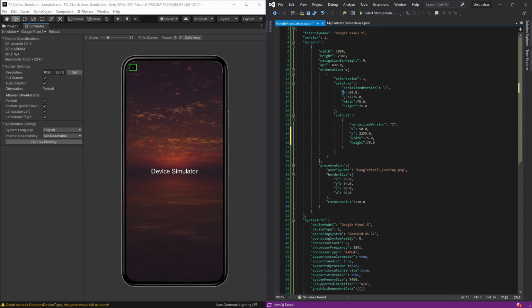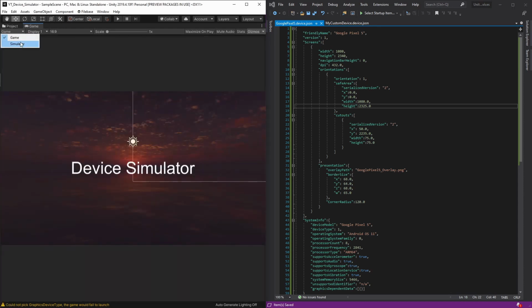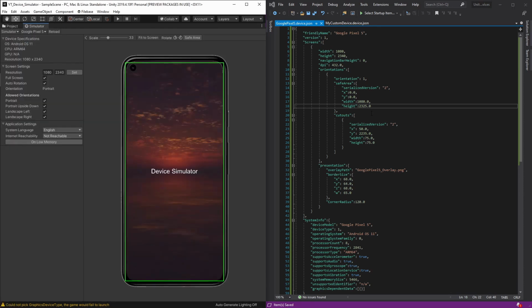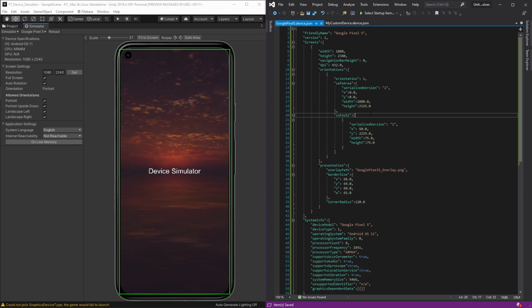I'm going to put back the safe area here. Save it, refresh it. So here we go. This is it. We do have the Google Pixel 5 visually represented in the device simulator here on Unity.